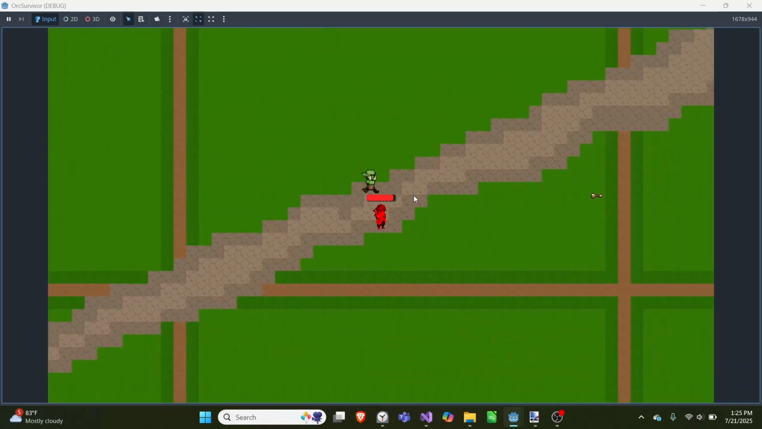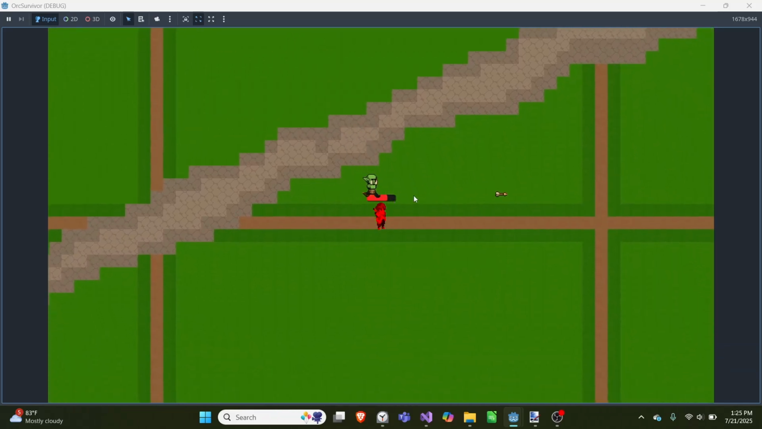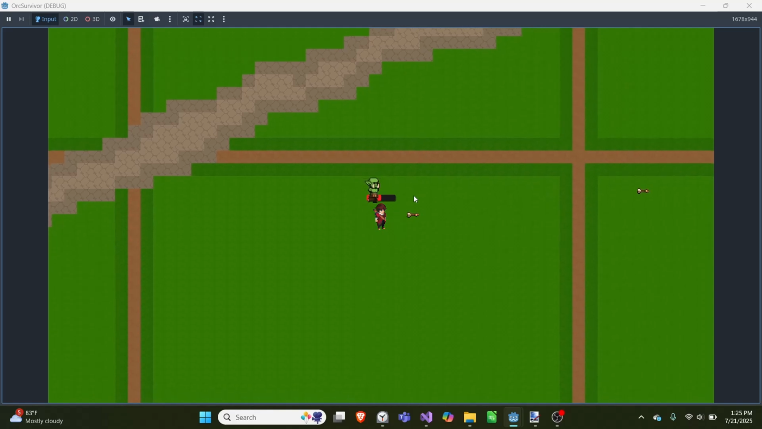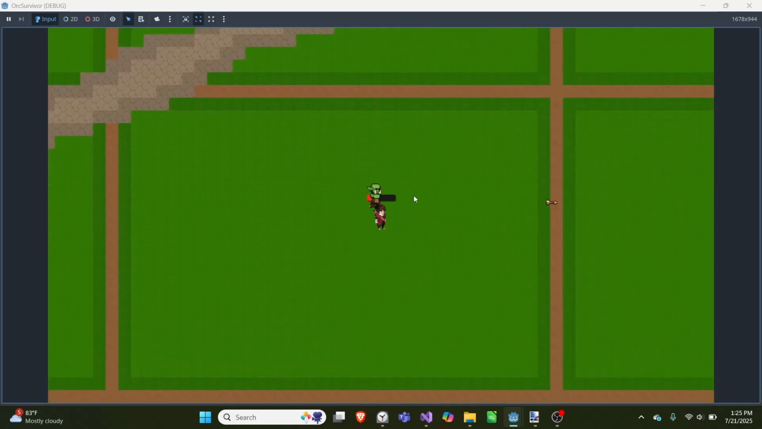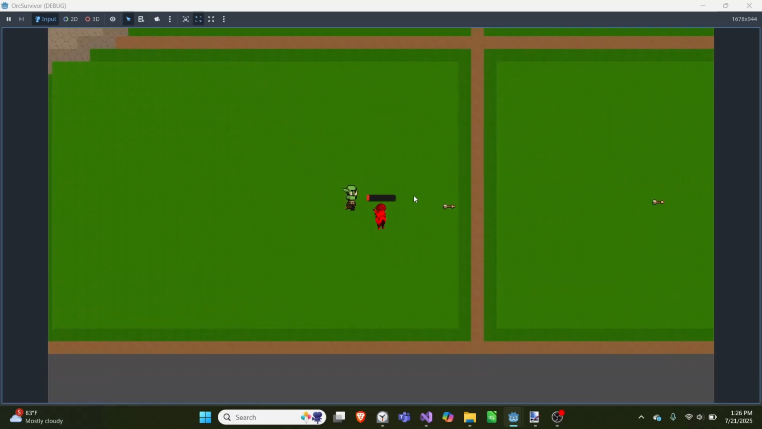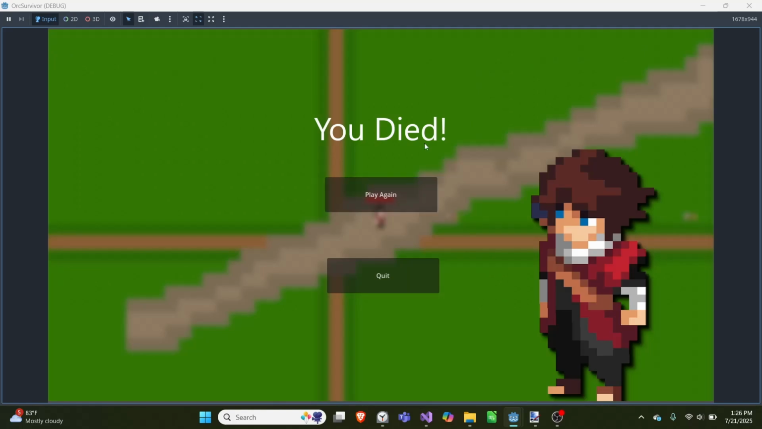Alright, the next thing I do is add a main menu, and you can push play or quit, and then in game, if the orc ever gets you to 0 HP, it will spit you back to a menu, but instead of saying orc survivor, it will say play again, and it will say you died.